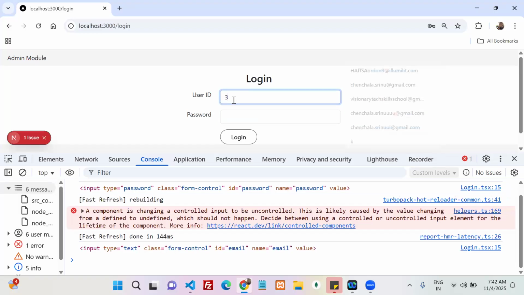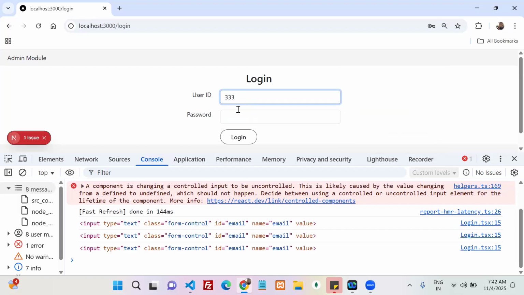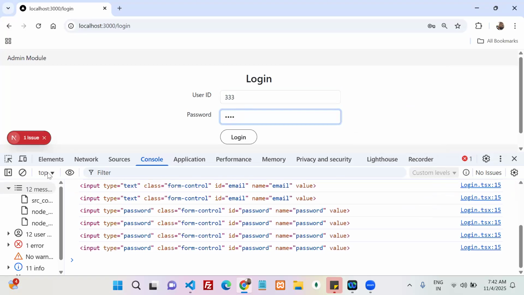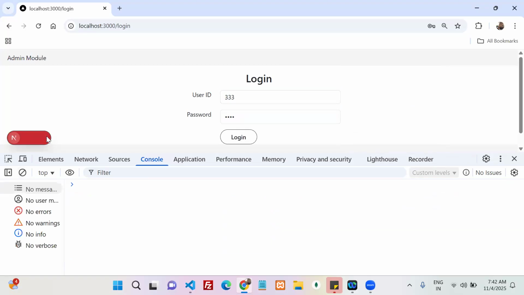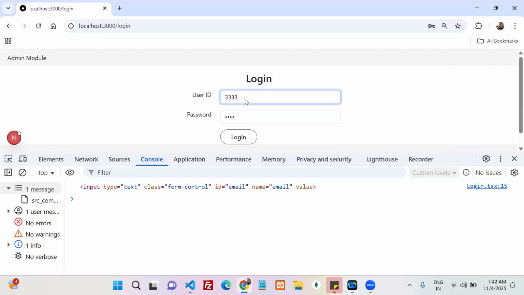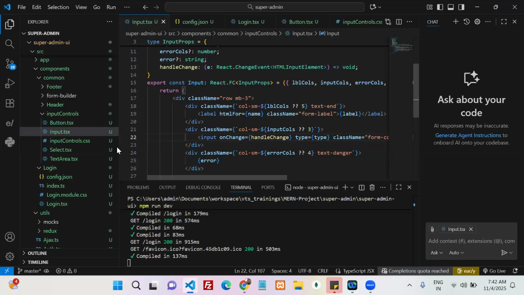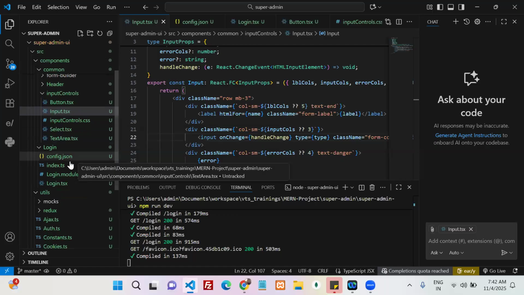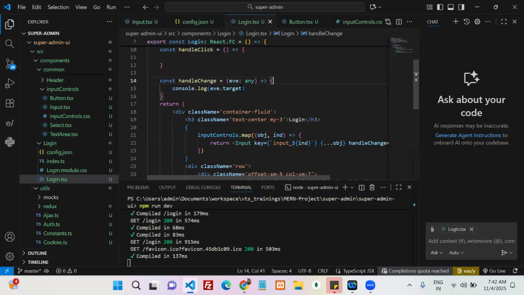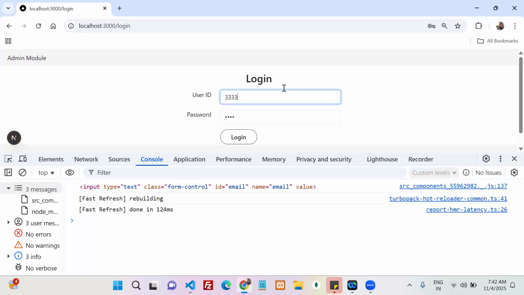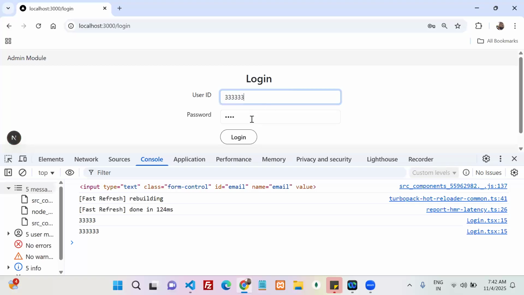Now if you come here, see, the text box I'm able to enter. Here also I'm able to enter some data. Now I don't want the text box, I just want the data. So how can we get the data? event.target.value. Whenever you mention event.target.value, you can get the value.